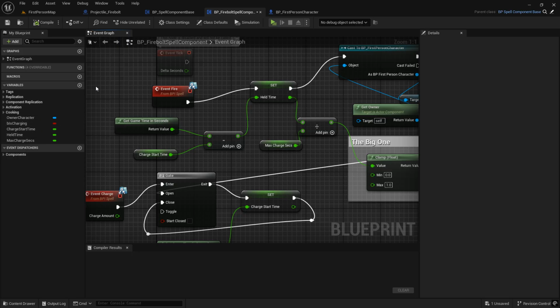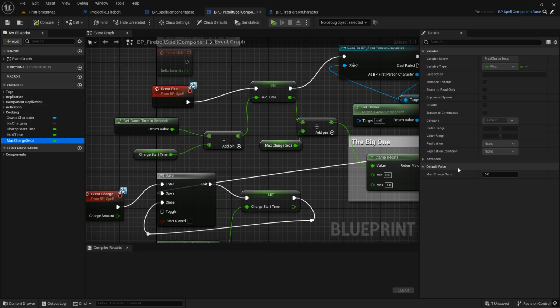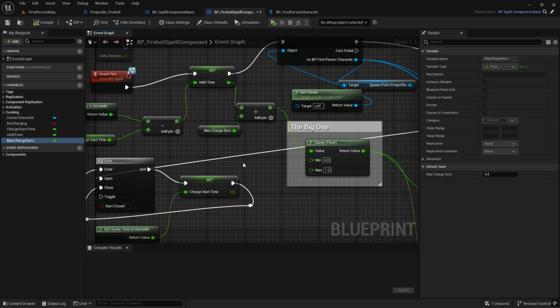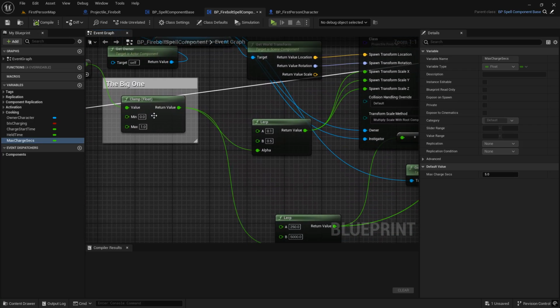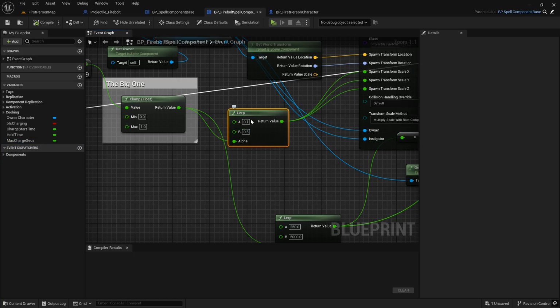There's a max charge time, so that spell can be held for 5 seconds. So if you hold it for 4 seconds, that's like 80%. So it converts that number to 0.8, and then it uses a lerp basically. So 0.8 equals 80%. So then it's 80% of the way between B and A.